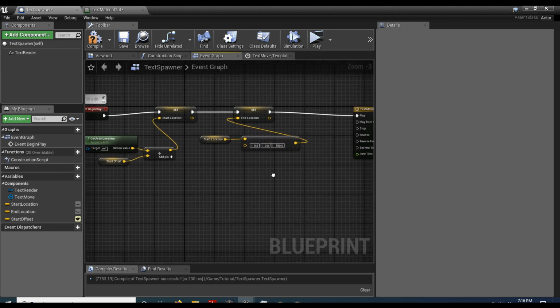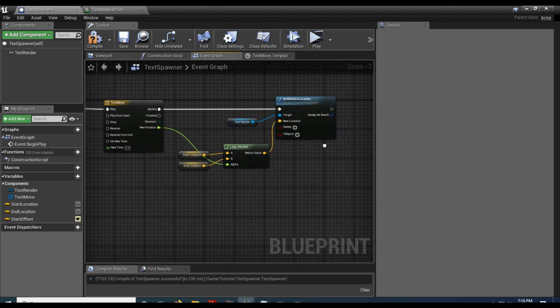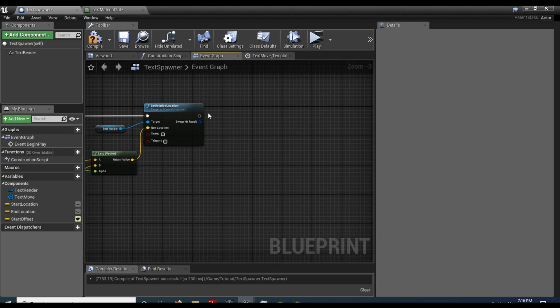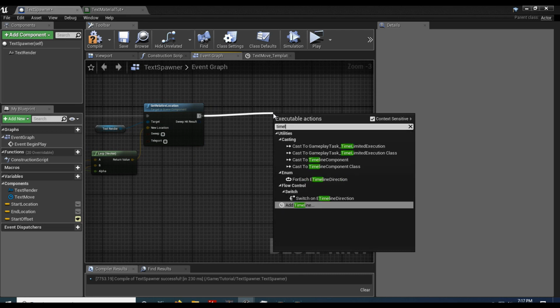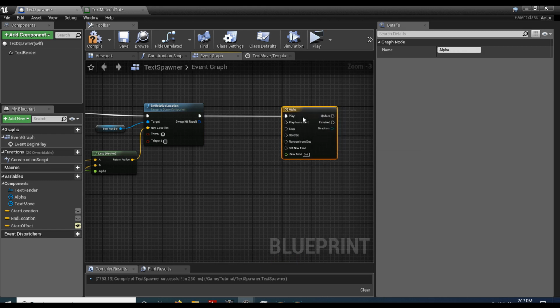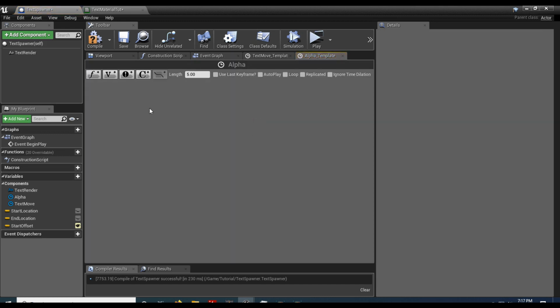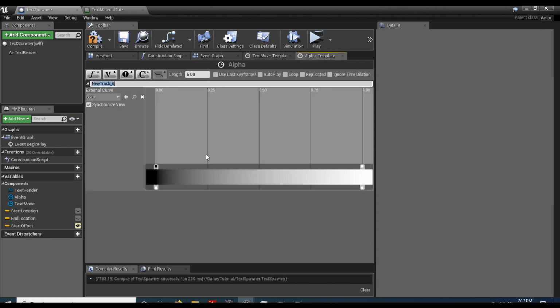Same deal, right? Once we get these values, it's going to run this, offset it. And we're going to run the opacity. So go ahead and drag this off. Do a timeline. This will be alpha. Go ahead and click on it, open up. And this time we're going to use a color channel. So I'm going to go ahead and hit add color track. Add color track, sorry. And we have an alpha track and a color track.